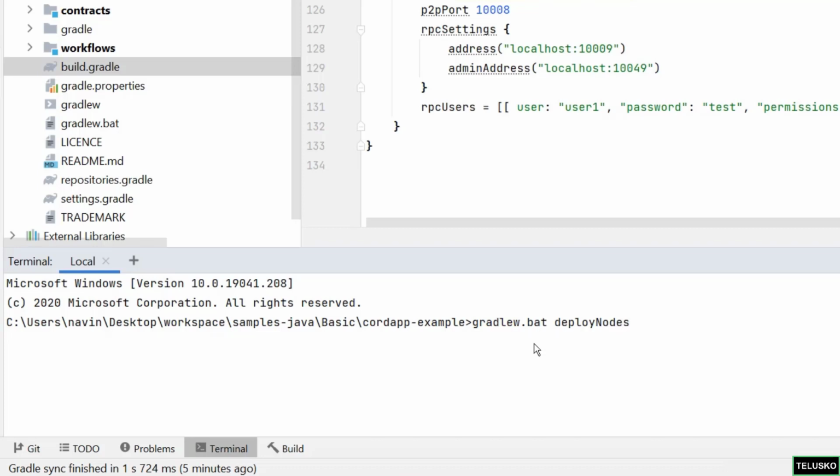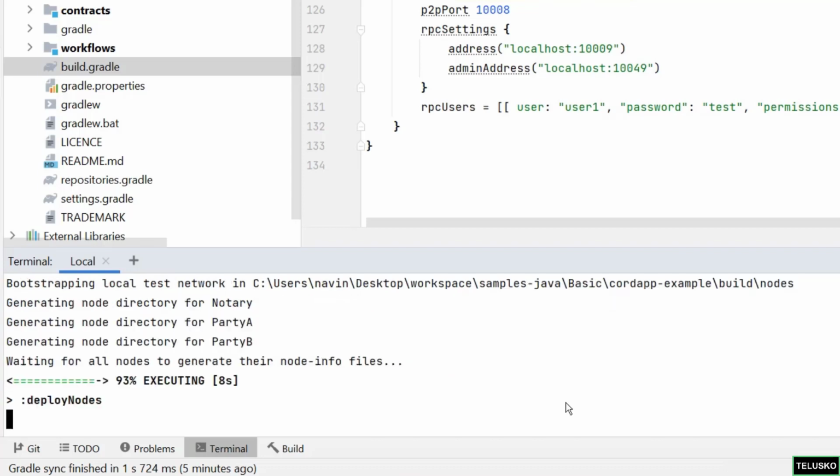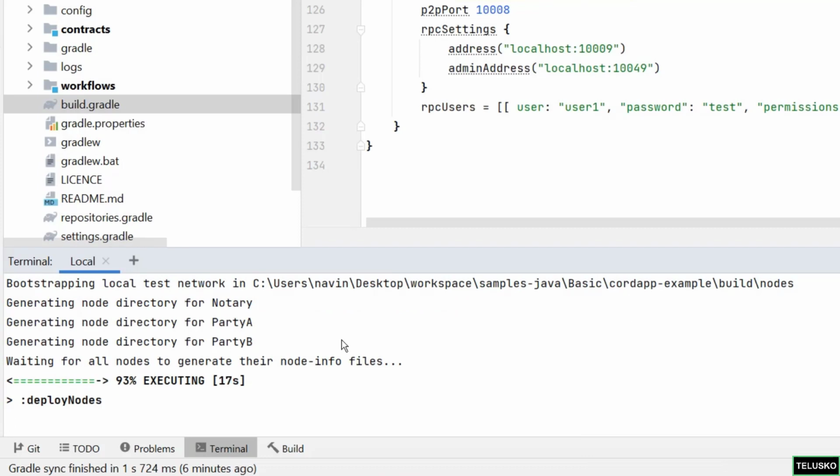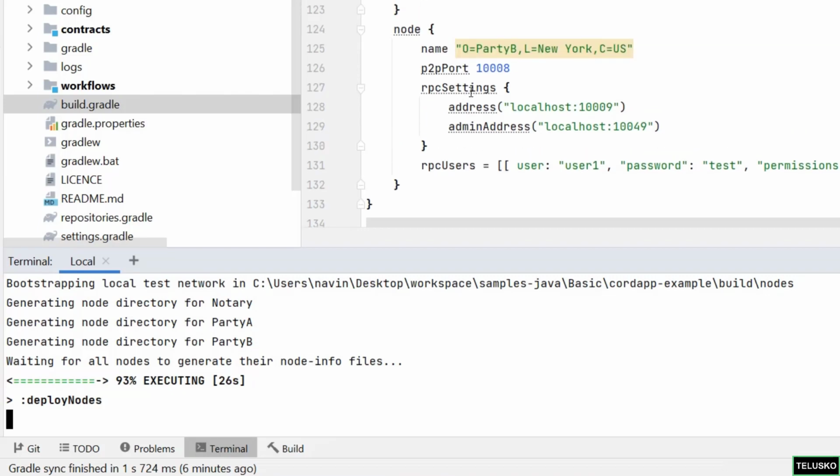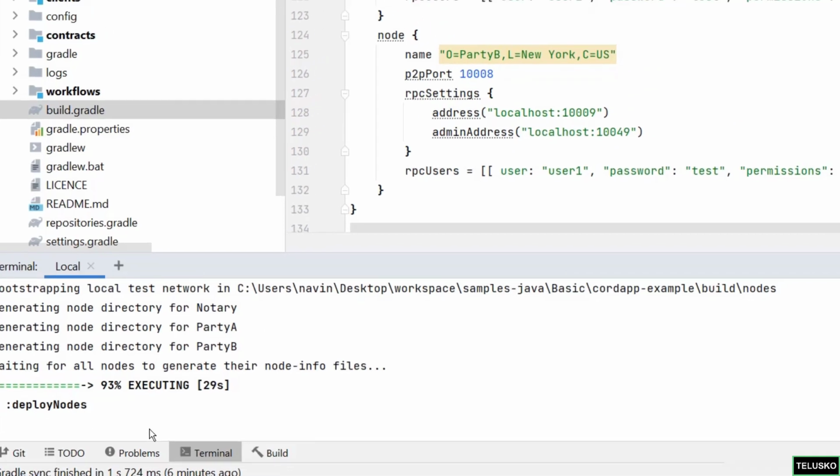If you're doing this on Mac or Linux, you have a different command. You can see that on the screen. Let's enter this, and it will take some time to deploy, based on your system configuration. It is a CPU intensive task. If you observe, it says generating node directory for notary, party A and party B. So basically it's not dealing with party C. It should, right? So what we can do here is, let's stop this.